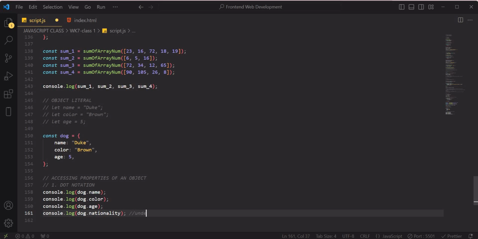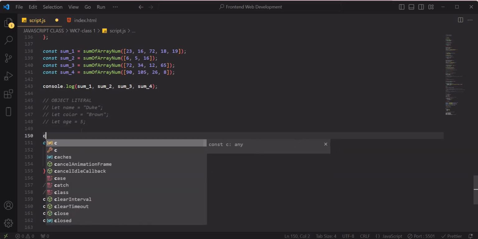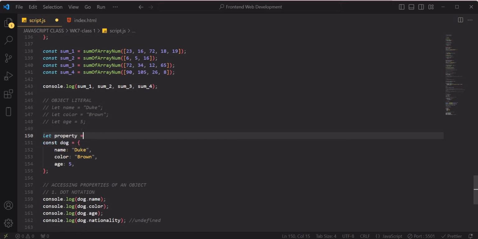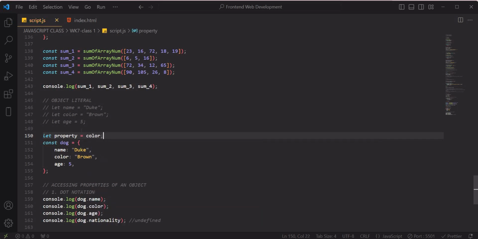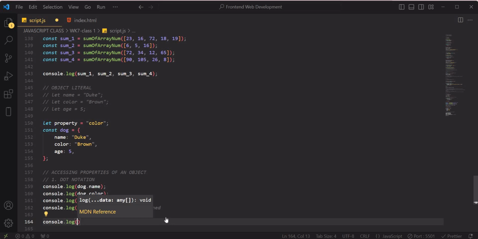So let's say we have something like this. We have const, or let's say I can use let property equals color, for instance. Coming to the log.